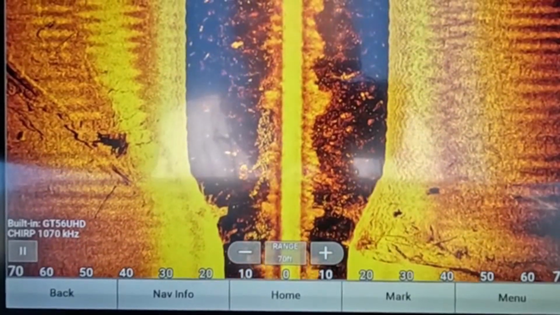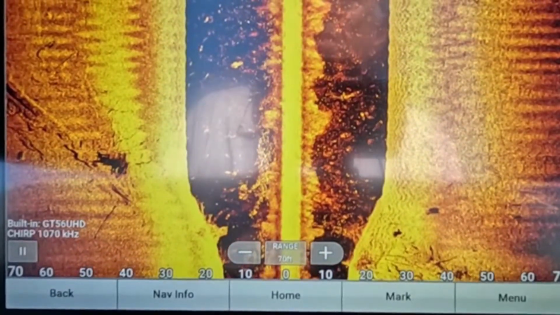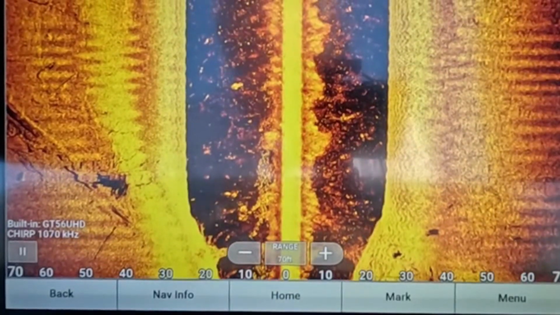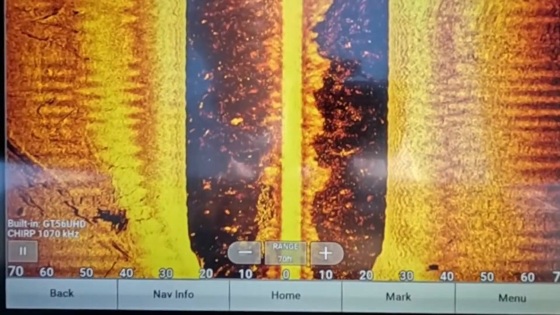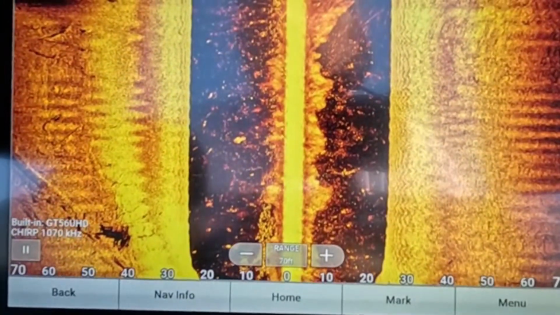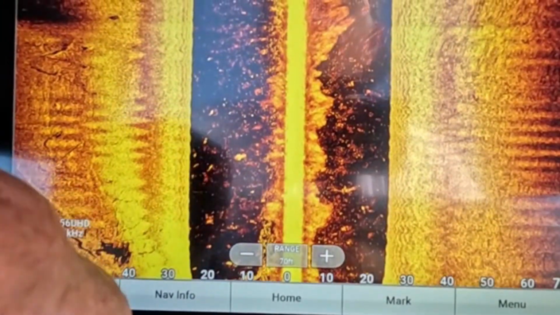I'm going to kind of edit through a lot of this stuff right here so I don't bore y'all. But I want to show you what I look for when I'm coming out here and I look along the edges of these drop-offs. And if I see stuff like that, I would mark that.